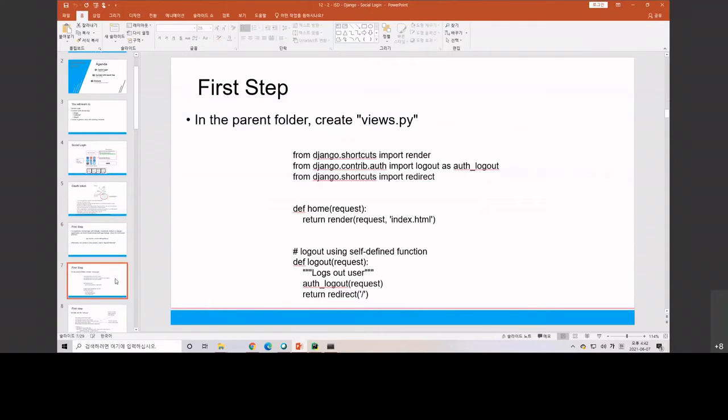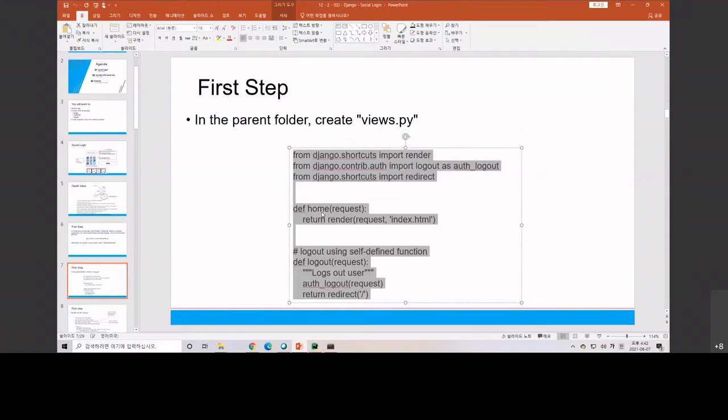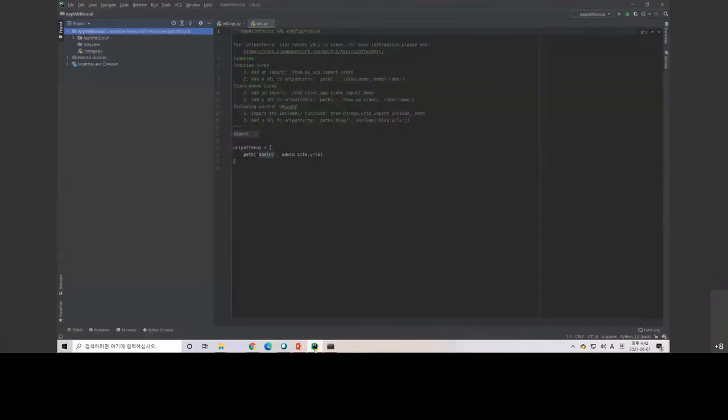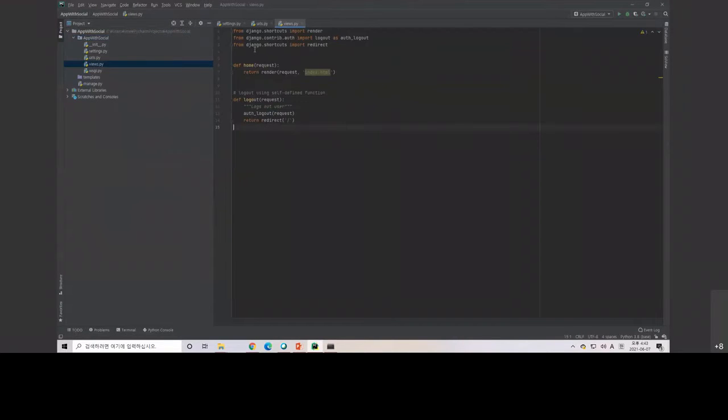So in the parent folder, we can create the views.py. Let me just show you how we can connect to the login part without accessing the login that we learned last time. In the parent folder here, you can make views.py, and then copy the code from the PowerPoint and paste it in the views.py. In this case, I will use the logout from Django, and if it is home, I will use the index.html. I will make it later. And if it is logout, then we will go back to the original or the home.